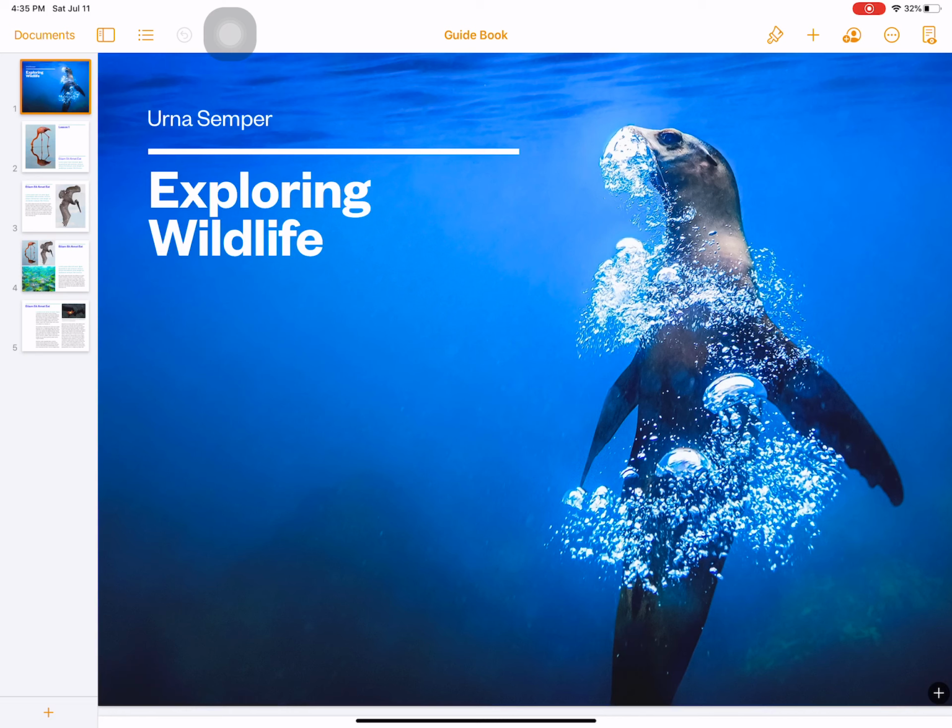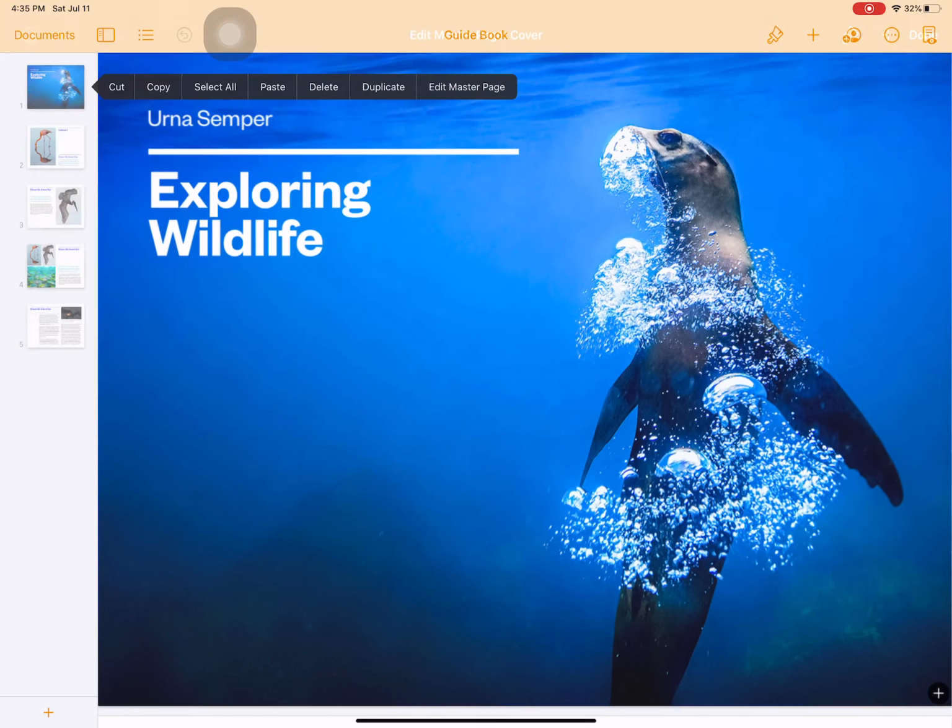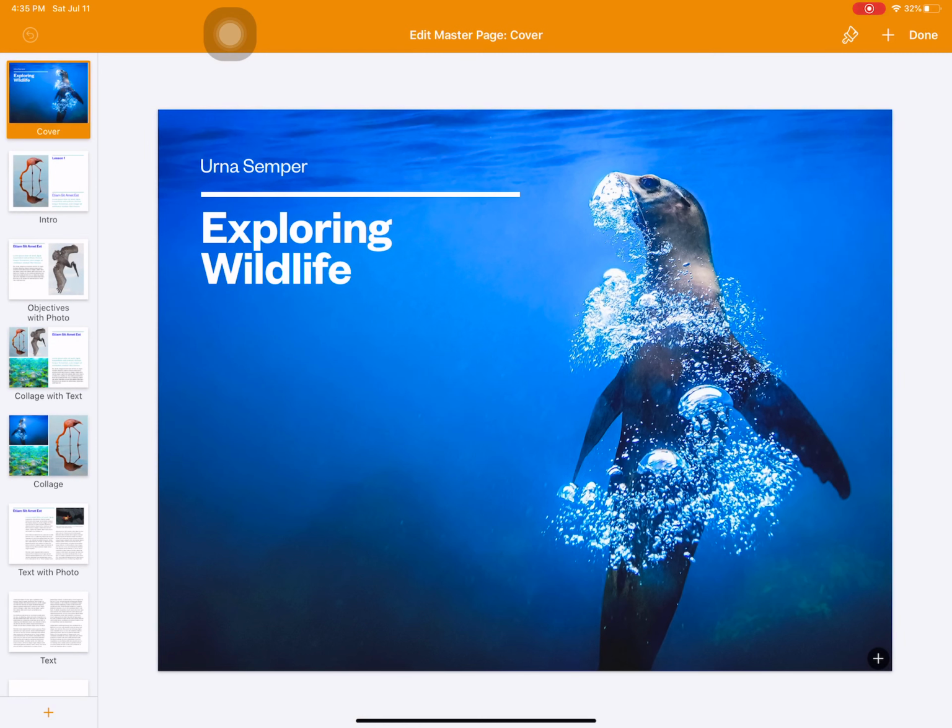In order to do that, tap on any of the thumbnails. So see here, I tapped on the first page of our template, and the format bar comes up. Here you see the options to cut, copy, select all, paste, delete, duplicate, and edit master page. Edit master page will allow me to edit this particular page in the template so that anytime students choose the cover page, it will be the edited and reformatted version of this page.